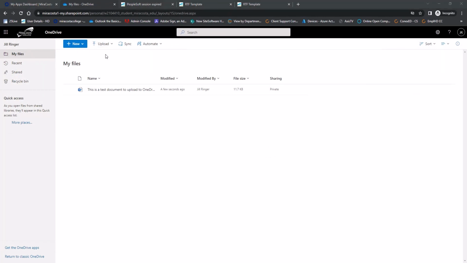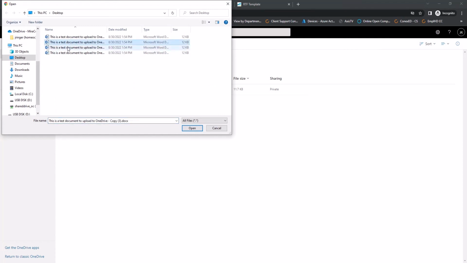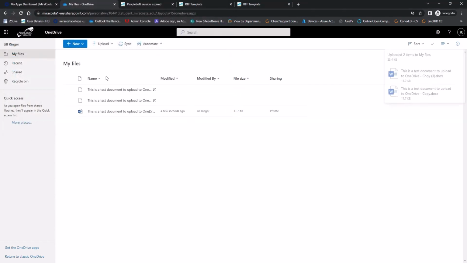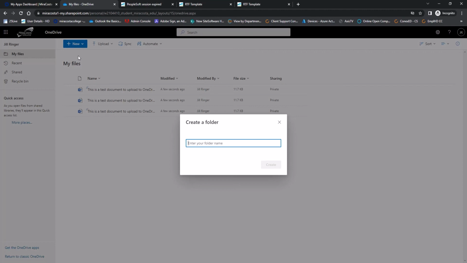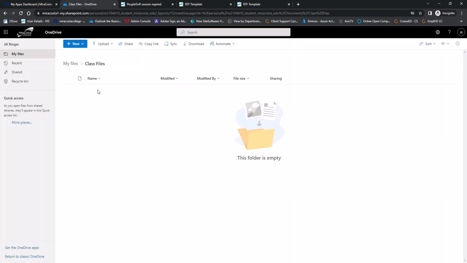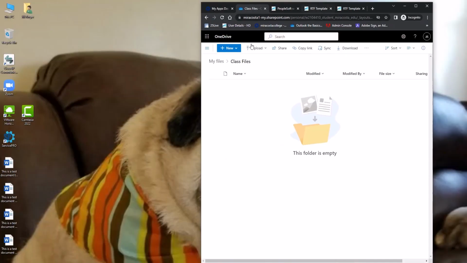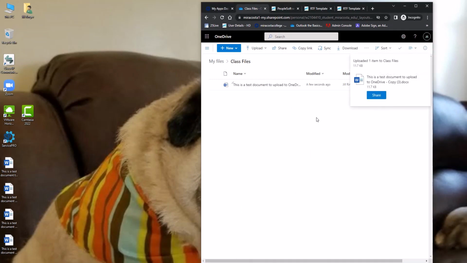You can also do multiple files, so if I have two files that I want to do, I can select both files and open them at the same time, and they're all going to come in here. If I want to try and keep my files organized, I can create a folder and name it class files, and then I can add files here. Now I can go through the upload like I showed you, or I can drag and drop. So if I drag and drop into OneDrive, it's going to do the same thing as if I went to Upload and Files.